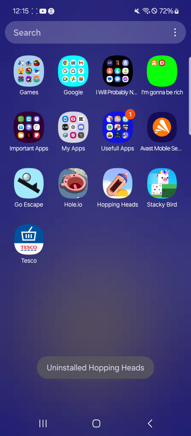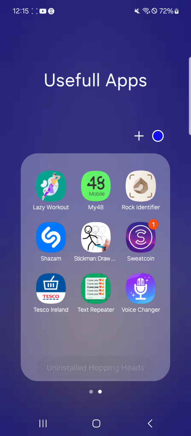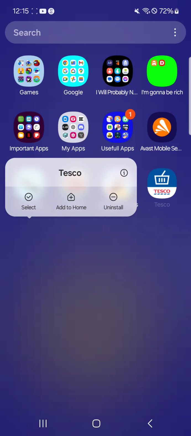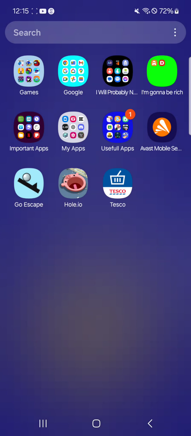I'm also gonna delete this Tesco app because I already have a Tesco app and it's Tesco Ireland and this is not Ireland. But I'm in the UK, but it is not working.